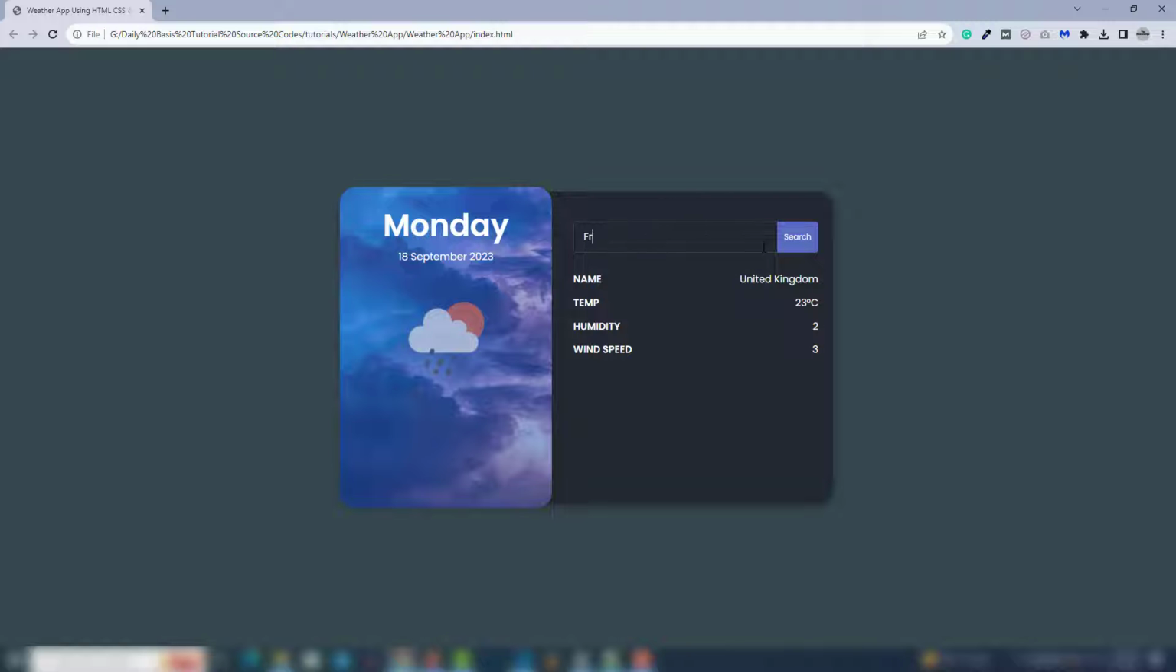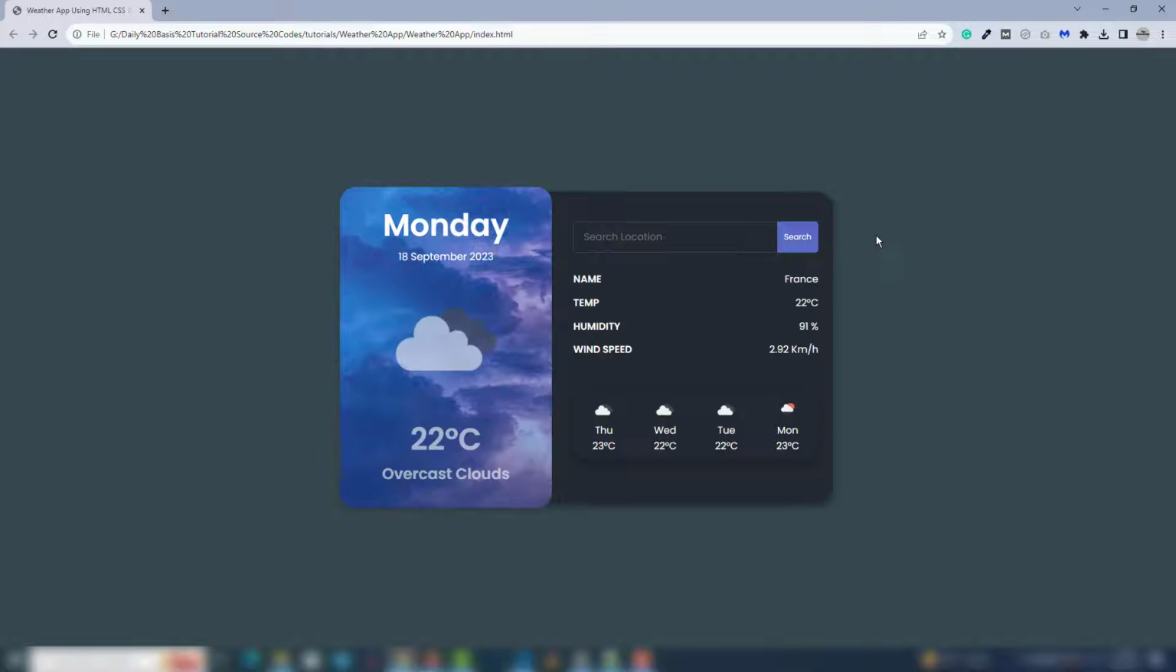When I search the country name or city name, you can find it there, and I'm going to click on the search and you will get the result right now. This is the temperature, cloud, name of the country, temperature, and also you will get the forecast, right? Forecast, you can say that, and those are data, right?